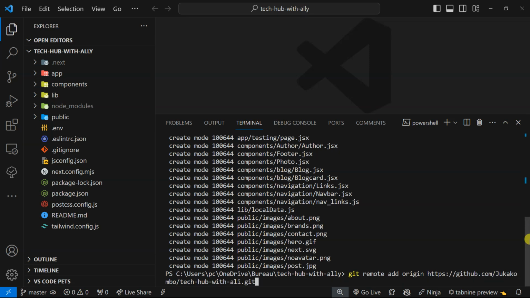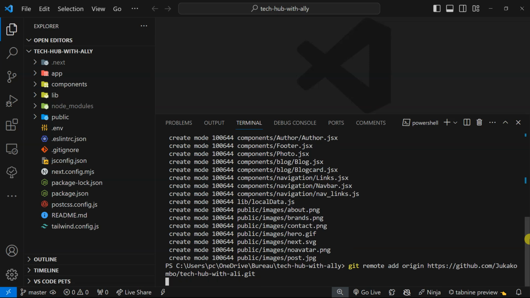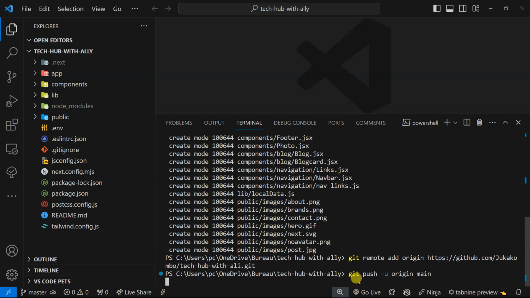Next, how do I add it? I'll just paste the link that I've copied. Git remote add origin. Press enter and wait. That means I'm saying, add all these folders of mine, take all the application inside this remote git origin, the one we have just created up there. It's called Tech Hub with Ali.git. So it's added. So how do I push it? Git push -u origin main. Press enter.